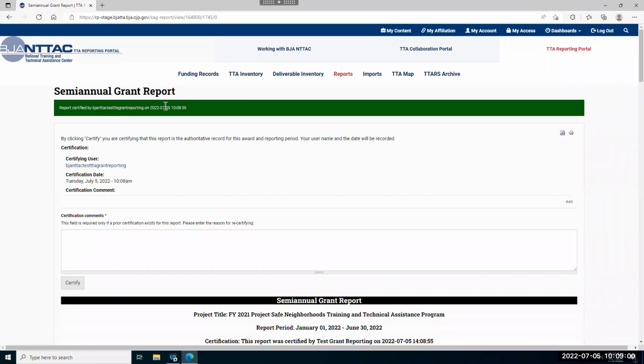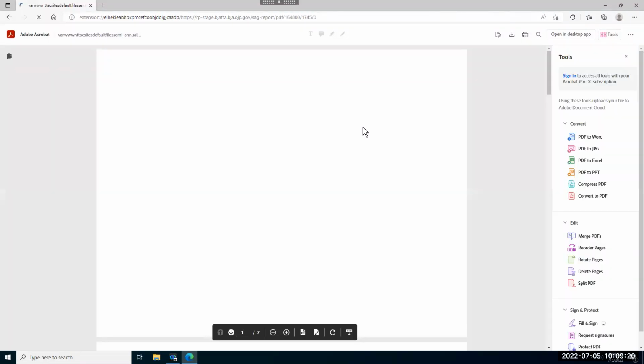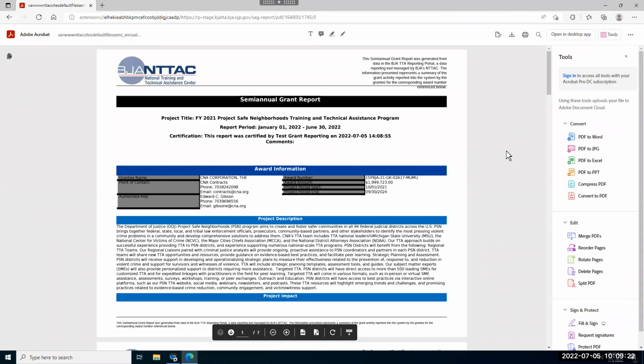Doing so will certify the report and ensure that it is now ready to be PDF'd and submitted to Just Grants. You create a PDF by clicking this PDF button right up here in the top right-hand corner. And you'll see that once it does that, it'll take everything that we saw in our preview below and put it in a PDF format that can then be saved and uploaded to Just Grants in order to complete your semi-annual grant reporting.